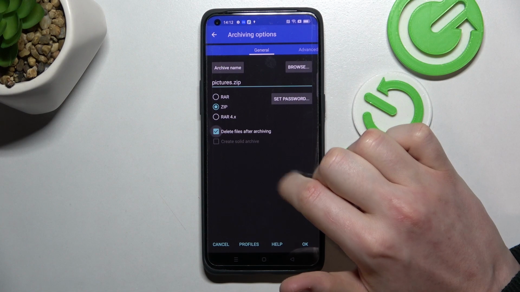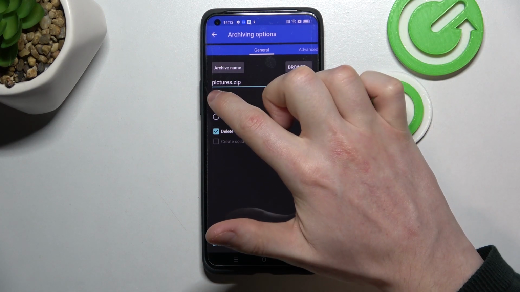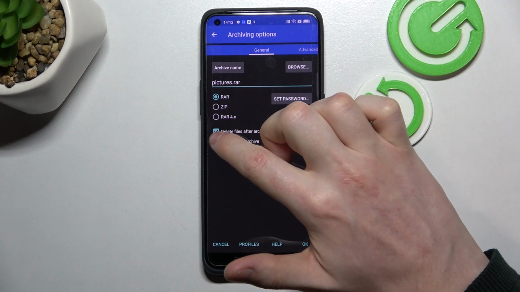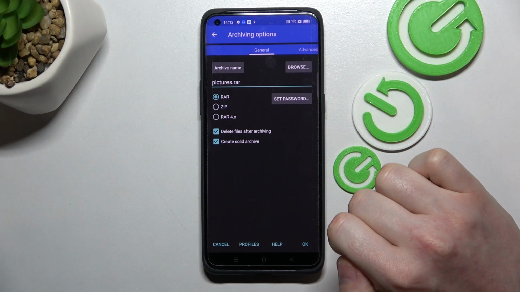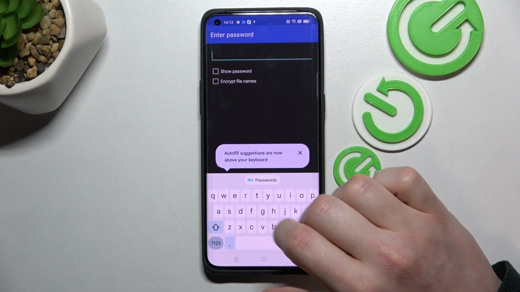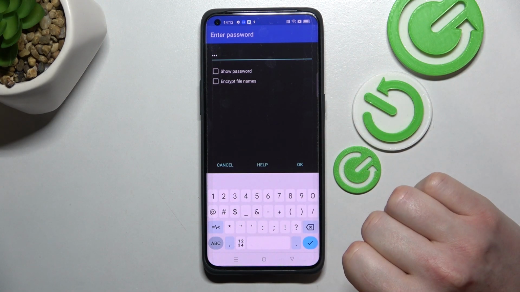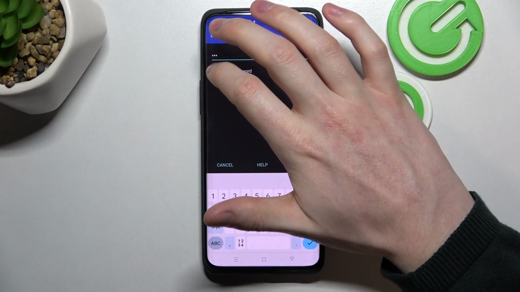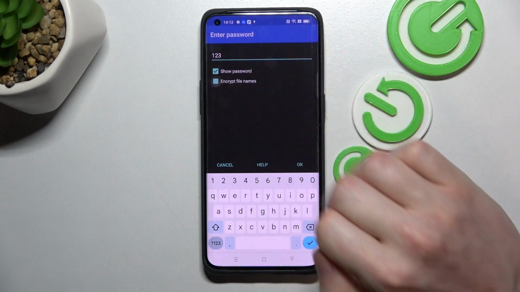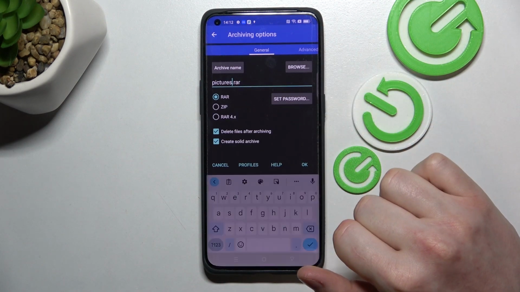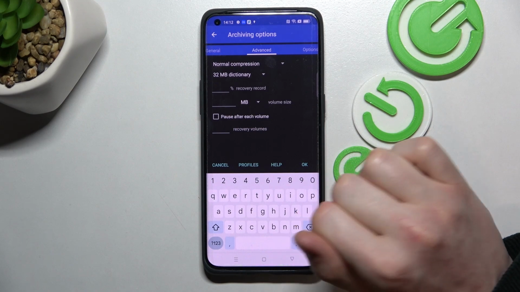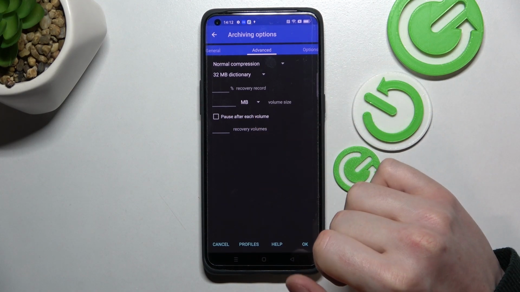You can enable to delete the files after archiving, and after changing to a RAR, you'll be able to create solid archive. You can set the password for the archive, so let's do it with 123. And if you're not sure that you typed in correctly, you can show the password. You can also encrypt the file names. Press OK to save that, and we can go to advanced options, which you can change right here.